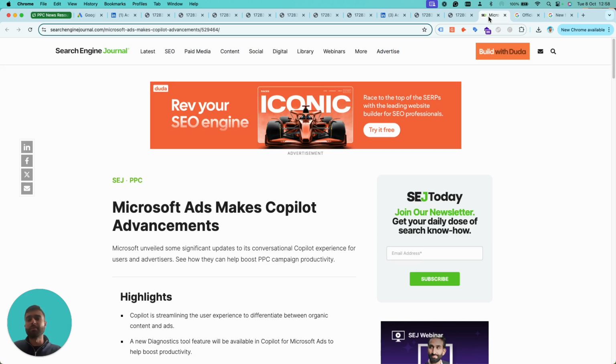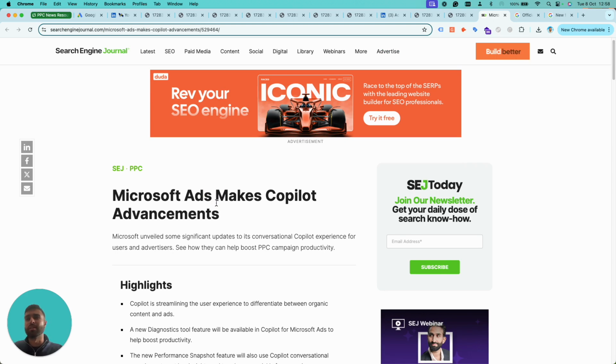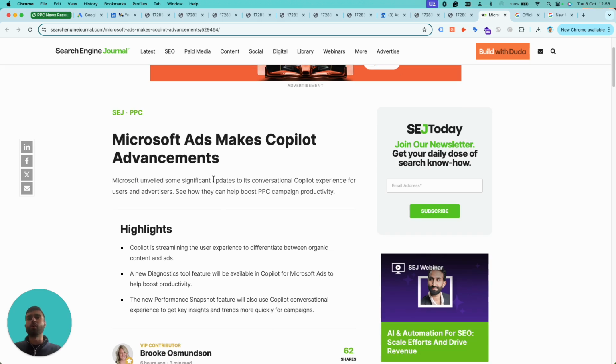That's it for the LinkedIn updates. The final bits to go through come from the Search Engine Journal, and this comes directly through to the Microsoft Ads side of things. So with Bing Ads, they're making Copilot advancements.